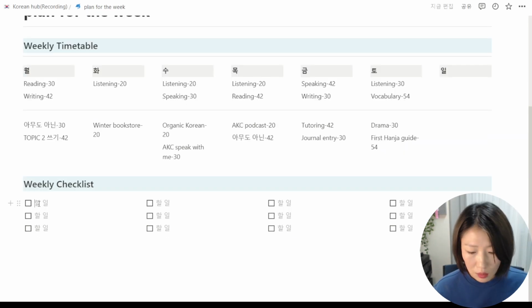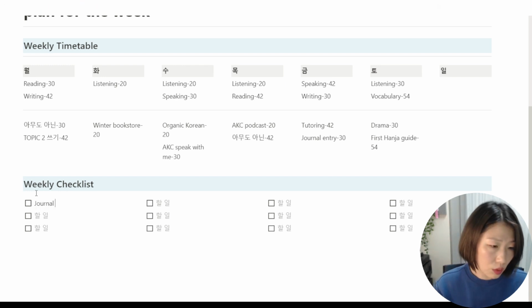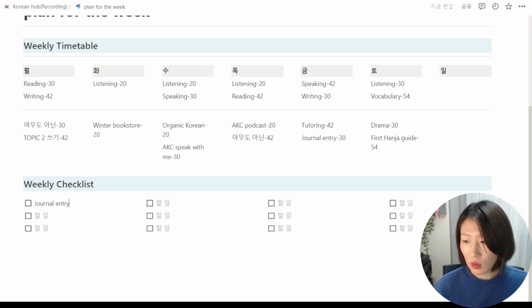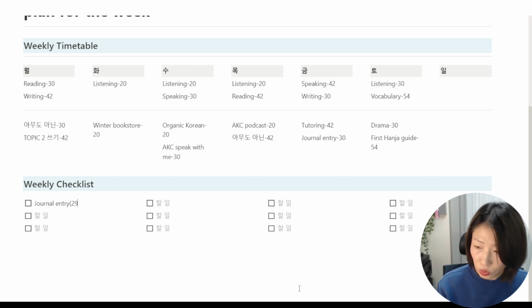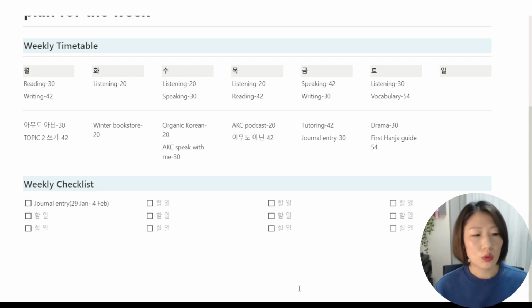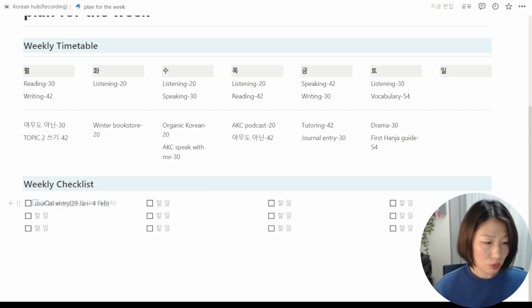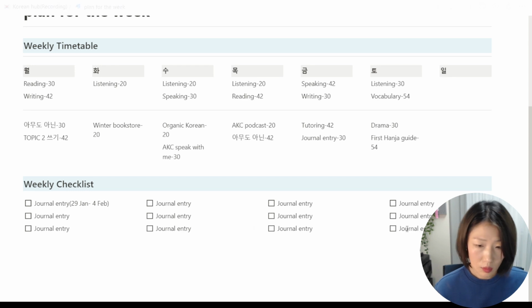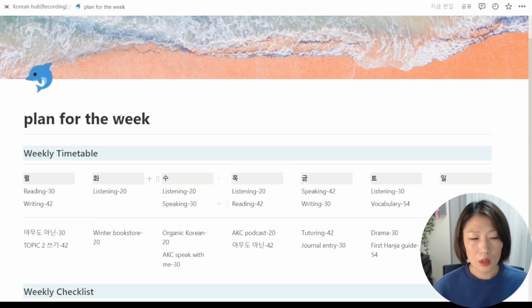Also, for the checklist below, I don't really want to write down tasks for each day, but if there is something I want to track every week, I write it down here. One of my goals is to consistently write journal entries once a week, so I will note that down. That's good. Next, I will show you how to write the daily log and journal entries.